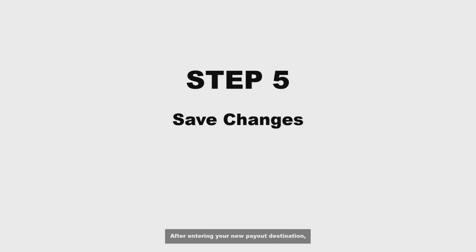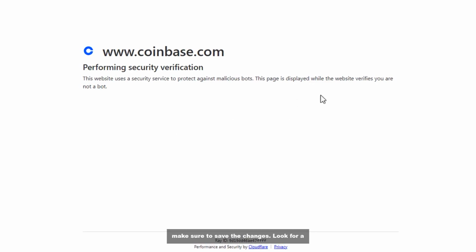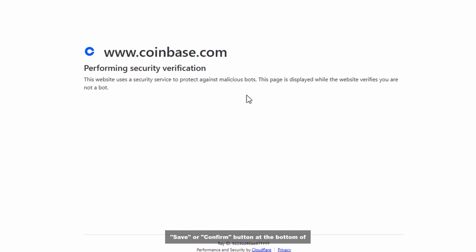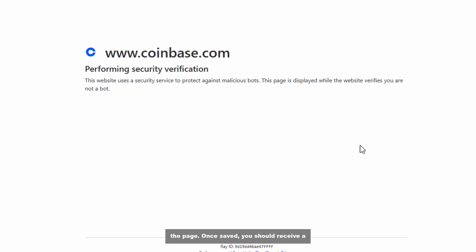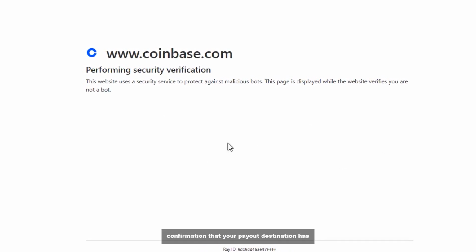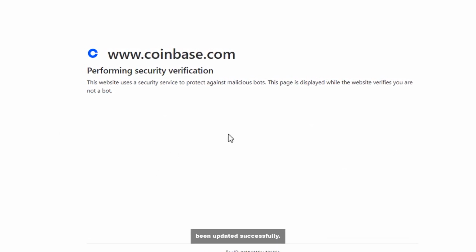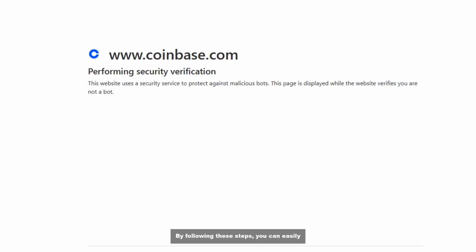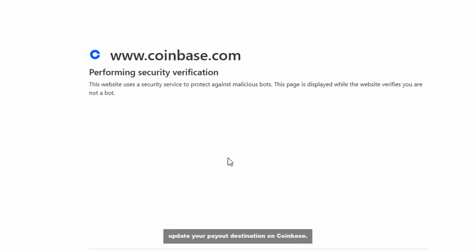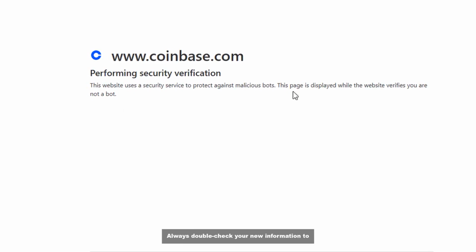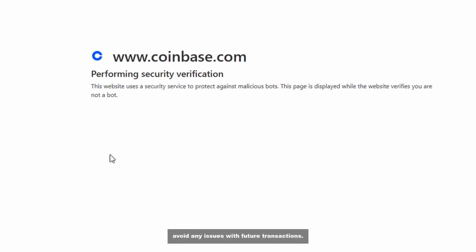Step 5. Save changes. After entering your new payout destination, make sure to save the changes. Look for a Save or Confirm button at the bottom of the page. Once saved, you should receive a confirmation that your payout destination has been updated successfully. By following these steps, you can easily update your payout destination on Coinbase. Always double-check your new information to avoid any issues with future transactions.